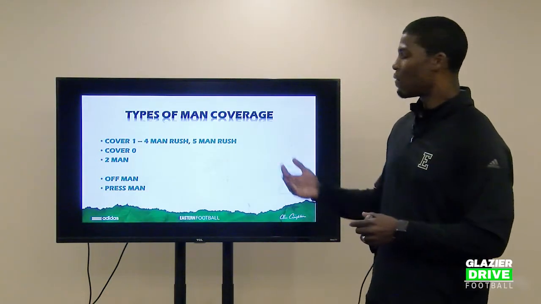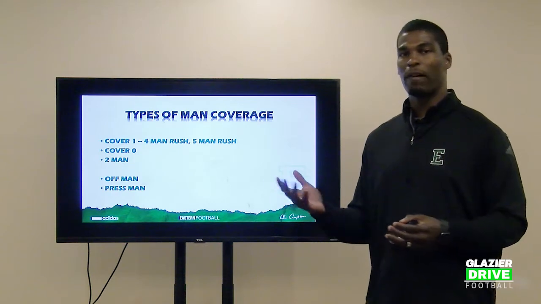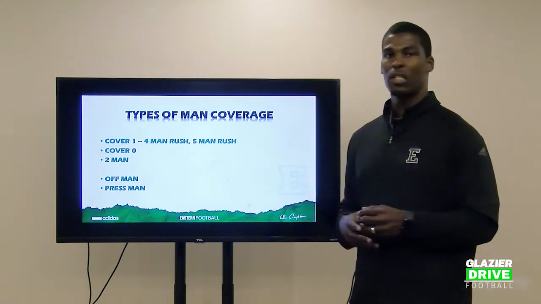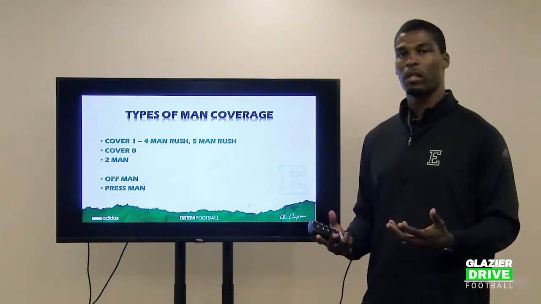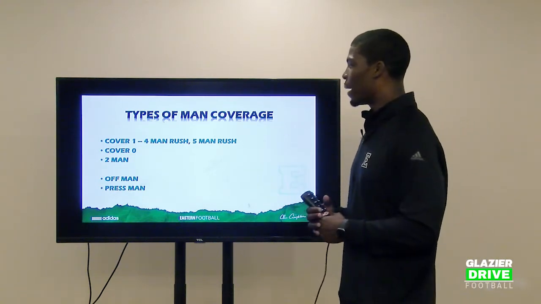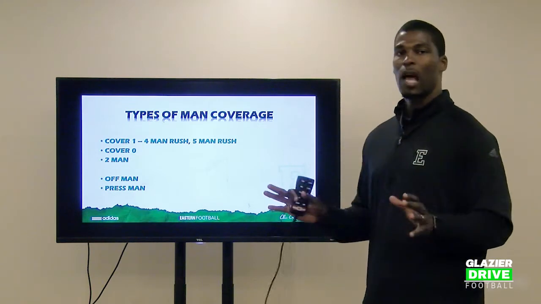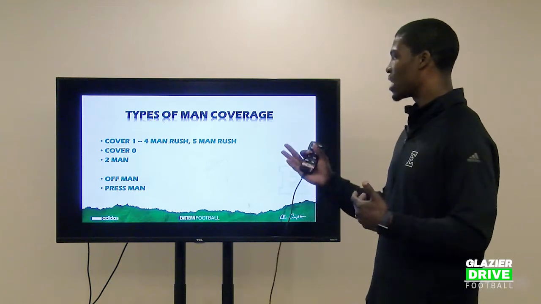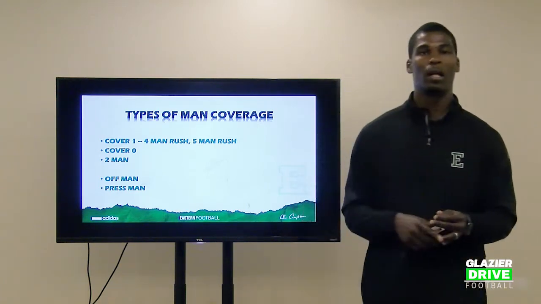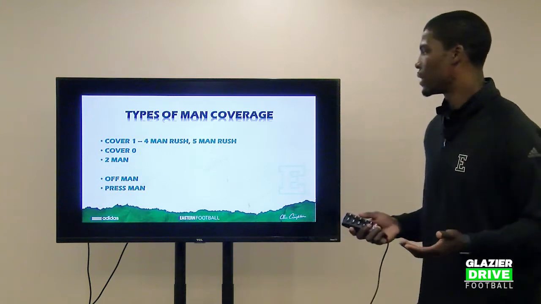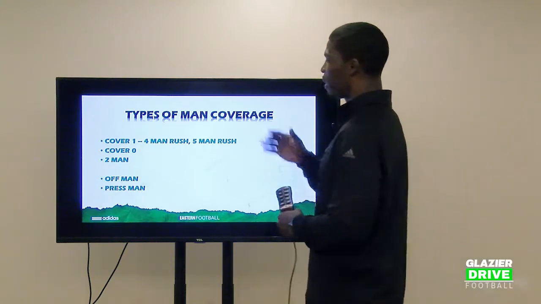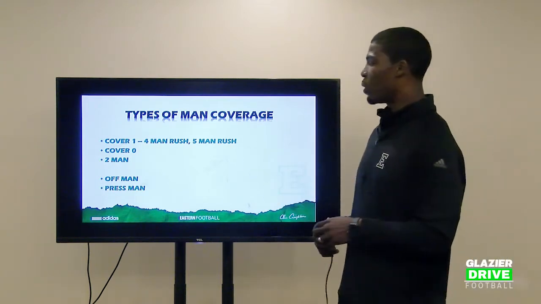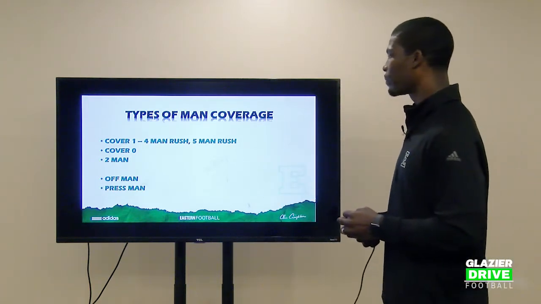Now, if you're running a cover one, a dog coverage, bringing a five-man rush, that may change that cover one a little bit. It may change your technique a little bit. It may change your leverage. Cover zero man coverage may change your entire technique. It may change your leverage. And also two-man. Those are just a few, just to name a few, of different types of man coverage. So with that being said, there's off man and there's press man. And again, in this session, we'll be talking about the press man part of it.